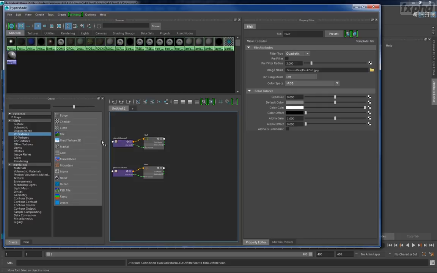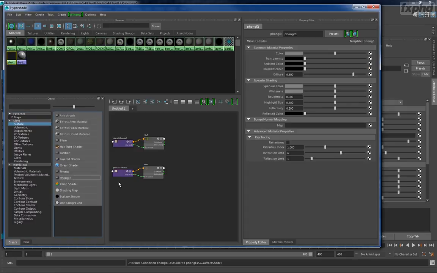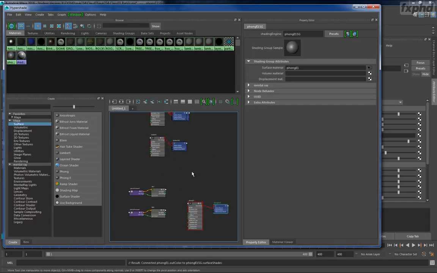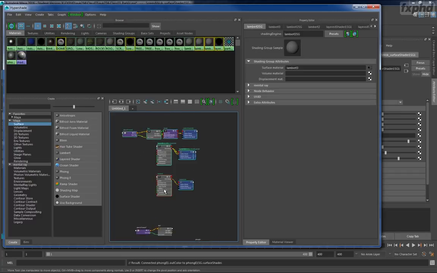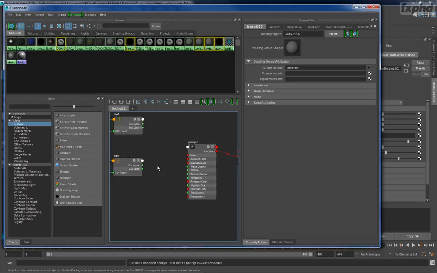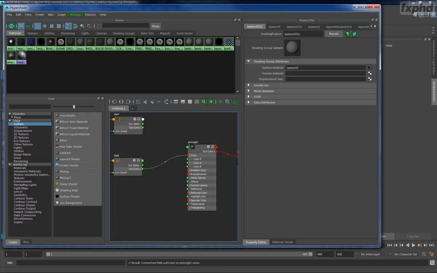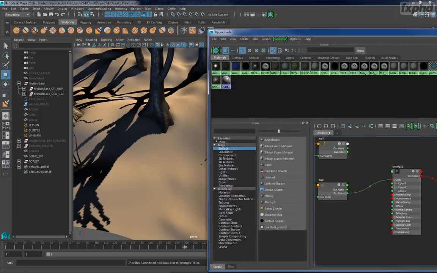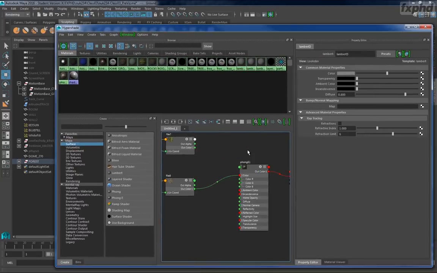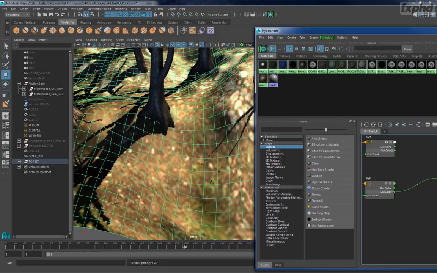Now, first of all, I want to create a surface shader. Well, not a surface shader, but we're going to do a Phong E for our rocks. Okay, so let's pull this down over here. I'm going to just shove that up out of the way. Let's put our out color over to the color on this, and we're going to connect it to our geometry. So let's select that, and then right click, assign material to viewport. There we go.